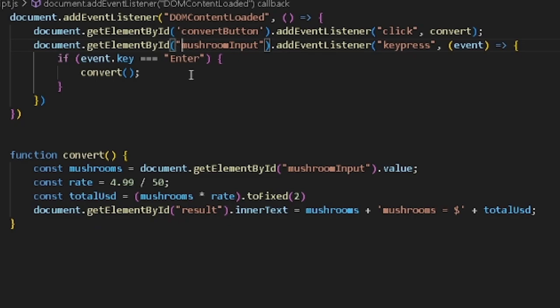And we added document.getElementById mushroom input, and addEventListener on keypress event arrow function. If event.key equals Enter, then the same thing happens as when the button is pressed, but on the Enter key. So whatever happens in function convert happens when the Enter key or the button is clicked. So we have function convert.